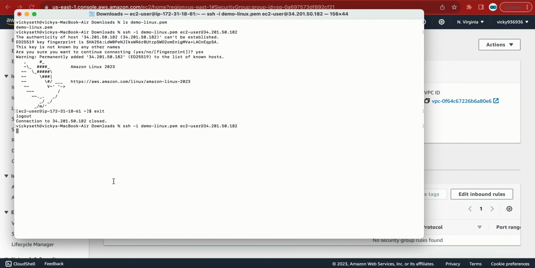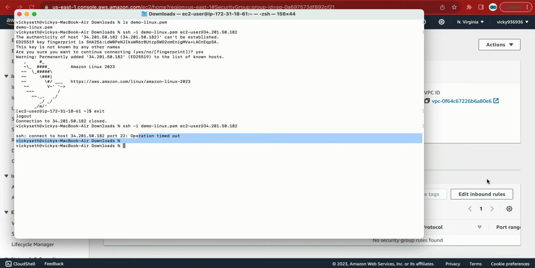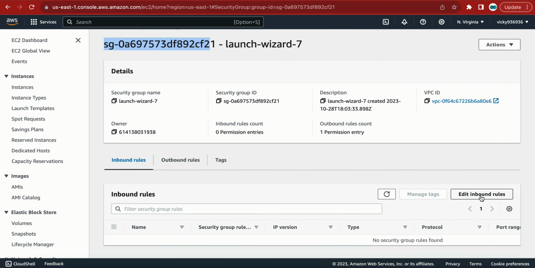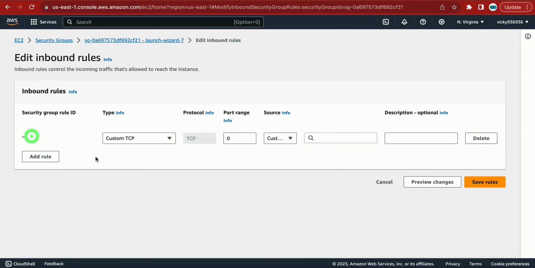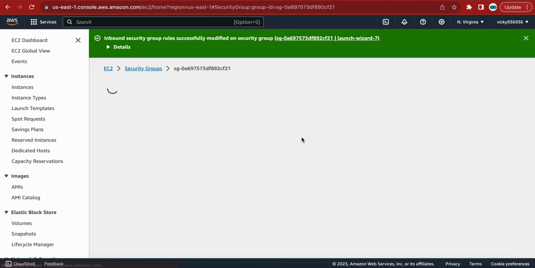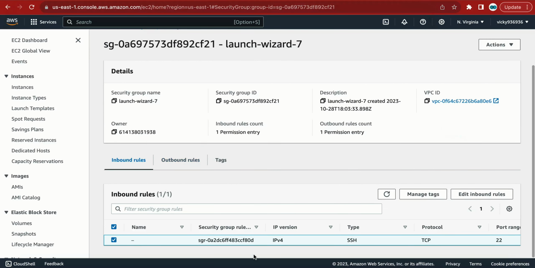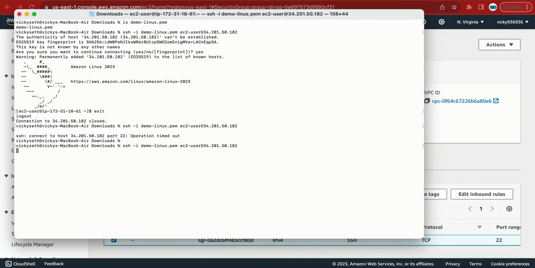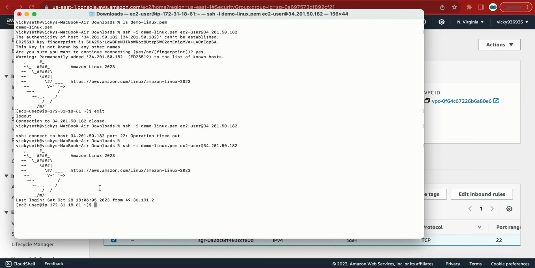Here I am not able to log into my machine. Let's wait for the error message to come. Here we have the error message: ssh connect to host, port 22, operation timed out. I'm not able to log into my machine. Now let me go back to the security group, edit inbound rules, add rule, and add the same rule, SSH, which is port number 22. In the source I'm going to select anywhere for the moment, so 0.0.0.0/0. Let me save this. In the inbound rules, I have a rule which is allowing SSH access to the machine. Let me try to log in. Great, I'm able to log into my machine.